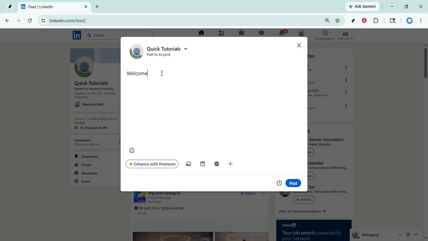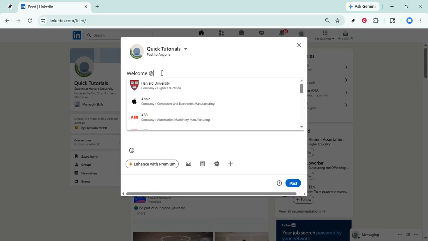Here comes the interesting part. To add a hyperlink-like feature, you can use the @ symbol, often called the @ mention. By typing the @ symbol, followed by a person's name or a company, LinkedIn will provide you with a drop-down list of potential matches from your connections or LinkedIn pages. Click on the desired person or company to mention them in your post. This action effectively creates a hyperlink to their profile or page. It's a fantastic way to acknowledge colleagues or highlight companies you're discussing.